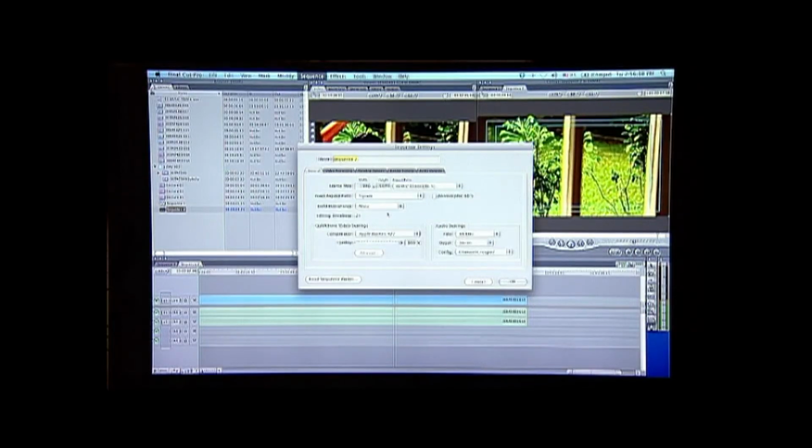Let's go to the settings. The editing time base is set at 25. I have other options. In NTSC, I have 29.97 or 30 FPS. When I'm editing films, it is usually at 24. I have 24 frames per second.